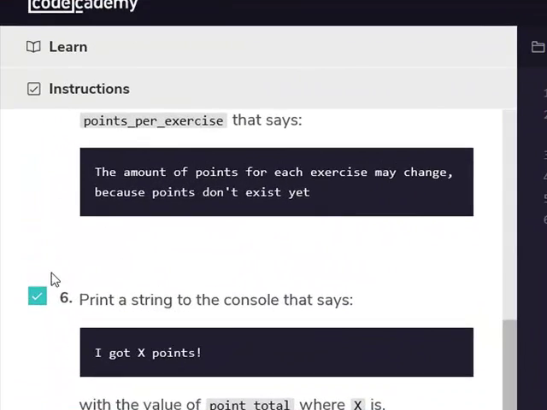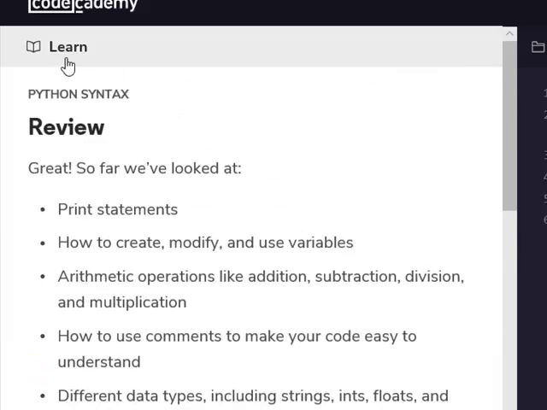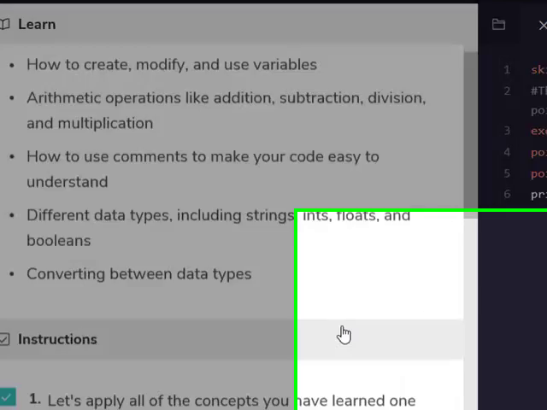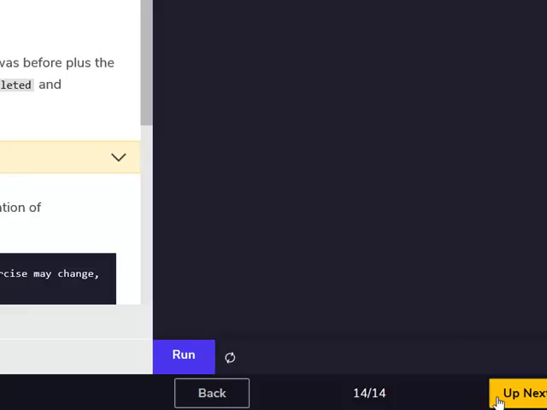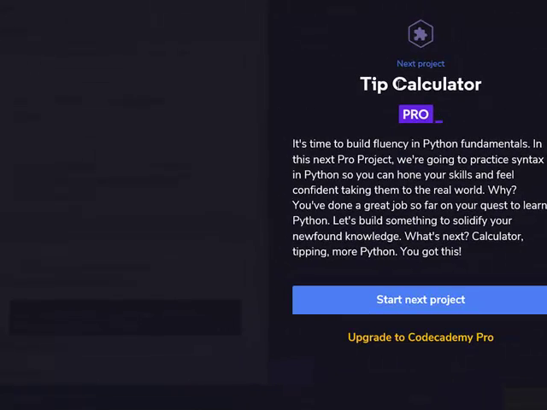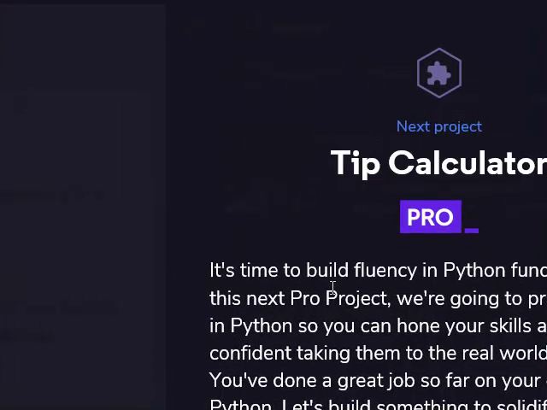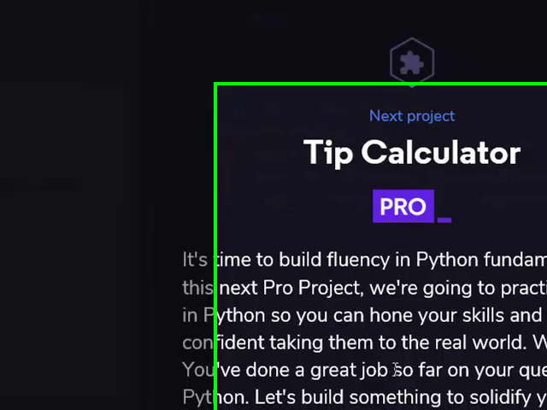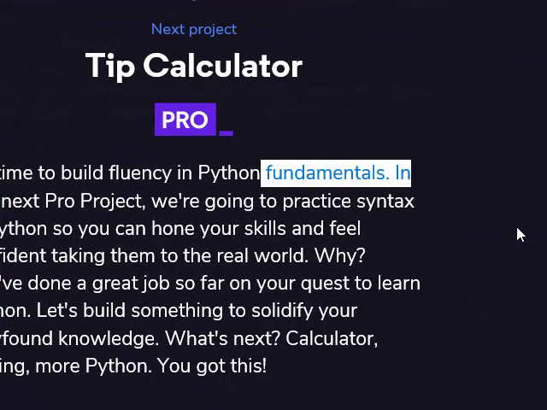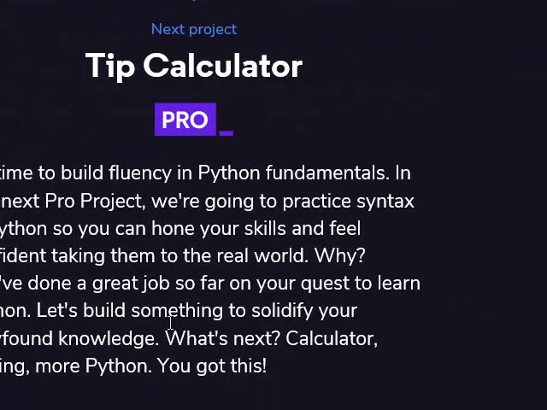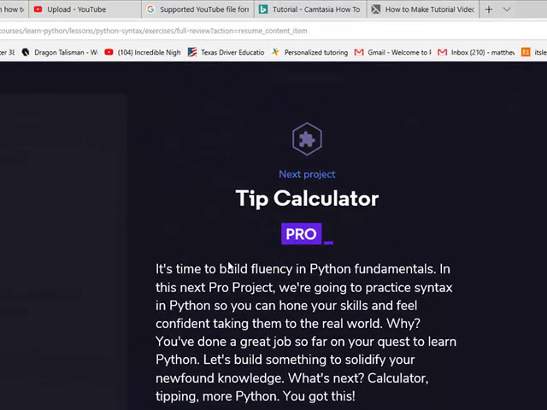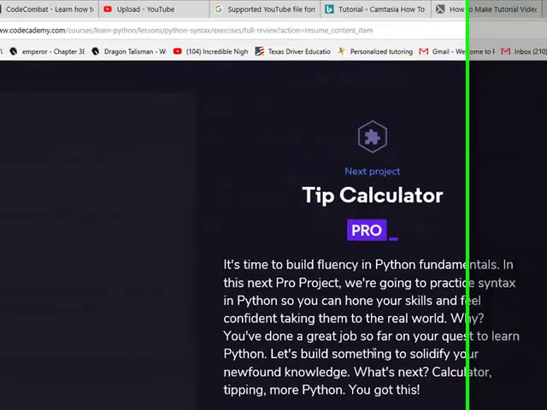So that's it for Python syntax, everyone. Now, next episode, we're going to be going through the next project, which is the tip calculator. We're going to be going on to the next section of fundamentals, apparently. Yeah, great job. Yay. So far on your quest. We're right at the beginning, you guys. We're only 2% if you looked back into it.